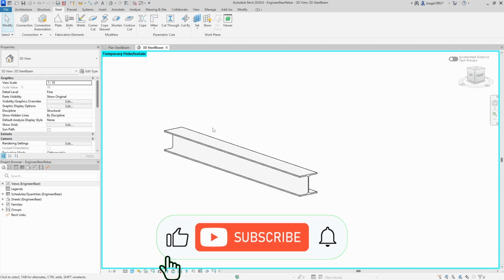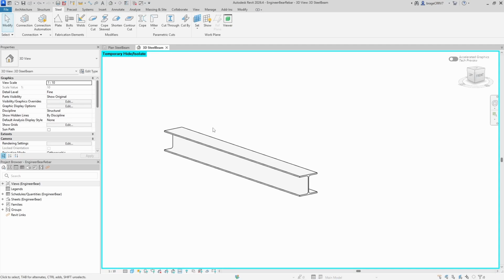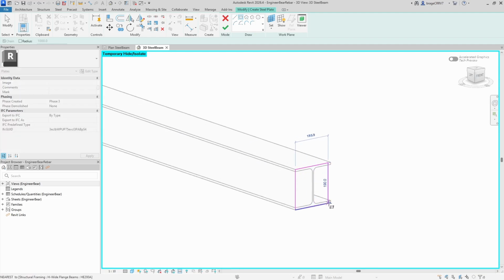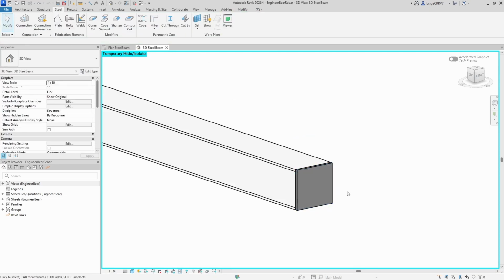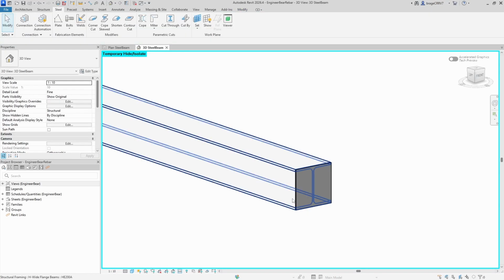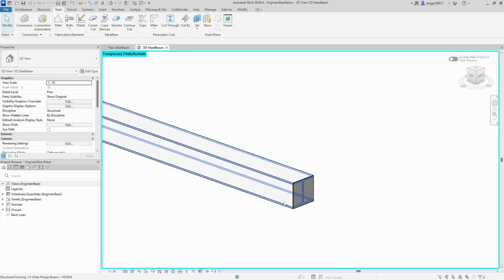In this video, I'll show you how to create an end plate for a steel beam quickly and efficiently. First, let's look at the traditional method using the steel plate tool. This requires selecting the active workplane where the plate will be created, then manually drawing the outline of the plate directly in that workplane using the drawing tools. Since the plate is rectangular, the process is fairly straightforward, but still manual.